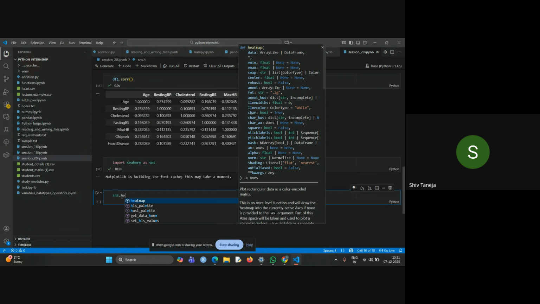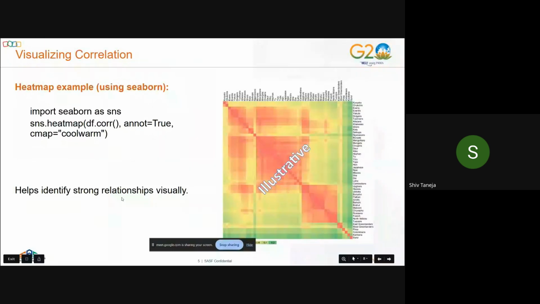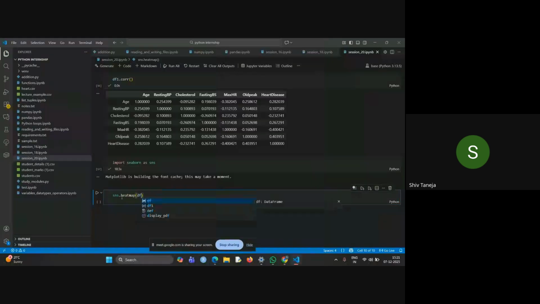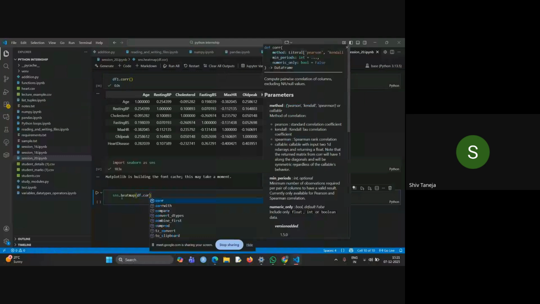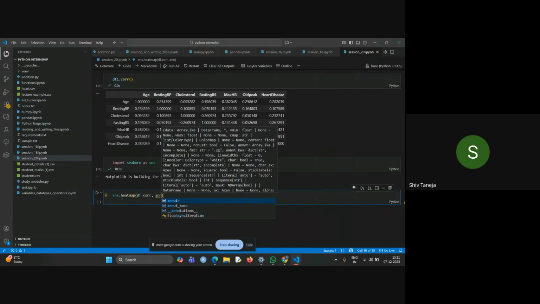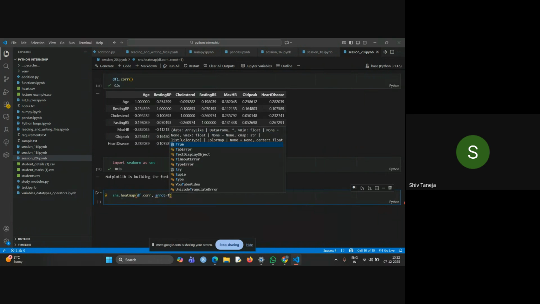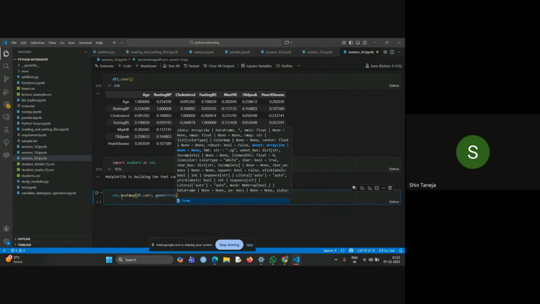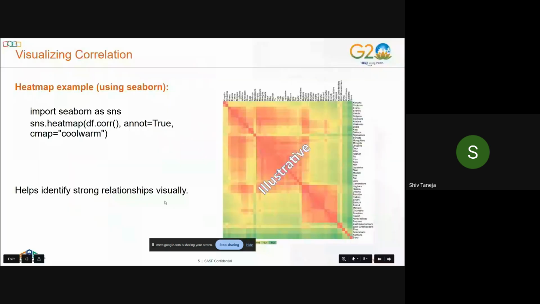sns.heatmap, and here we will give df.corr() as an argument, and annot. Annot means that we will show the column names in the visualization also. Okay, and the cmap will be coolwarm.